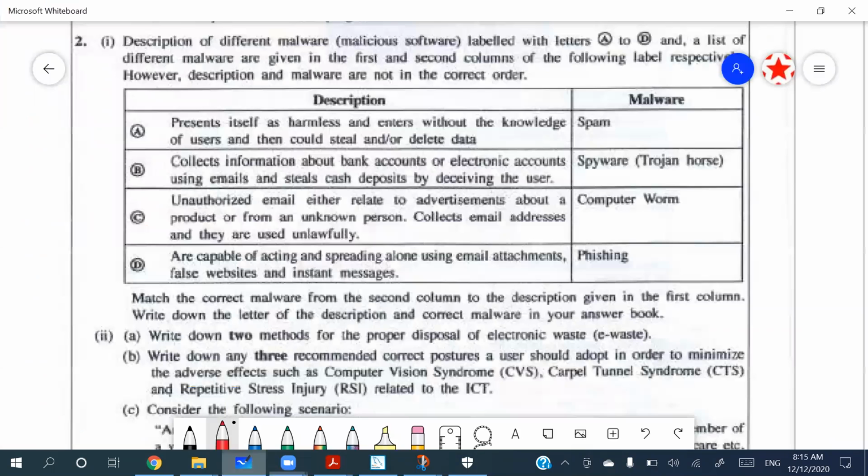All right, now it says, so we have to match the things. Present itself as harmless and enters without the knowledge of the user and then could steal and/or delete data, right? So it's something like spyware, right? The Trojan horse. Collect information about bank accounts or electronic accounts using emails and steal cash deposits by deceiving the user. Yes, that is what you call phishing, right? So this is going to be spyware. This is going to be phishing.